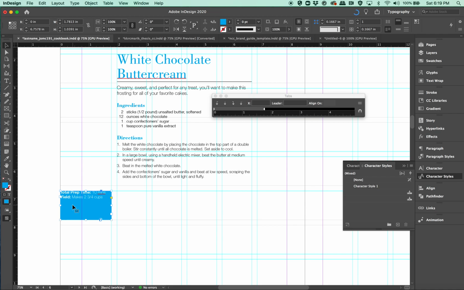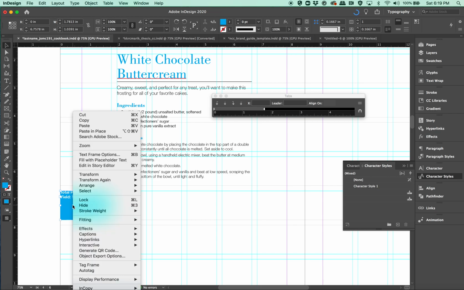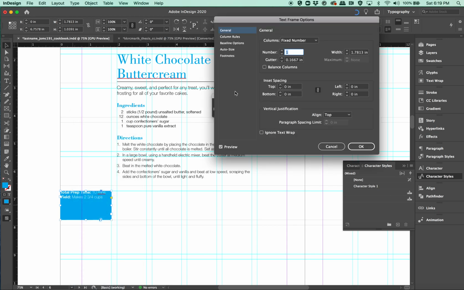So what I can do is I can control click or right click, depending on whether you've set that up on your Mac or whether you're on a PC. I can go to text frame options, and here's where I can inset spacing. So with a text box I never want it to be right to the edges. That's a no go for me. I'm previewing again. I might just play with this, and then I can always make the box bigger later, but I think that's a good amount of spacing.